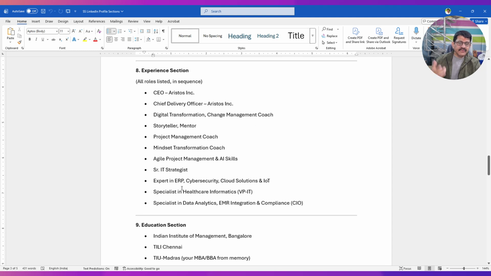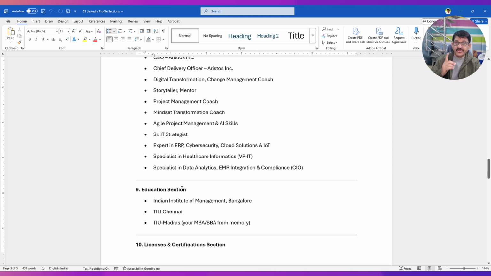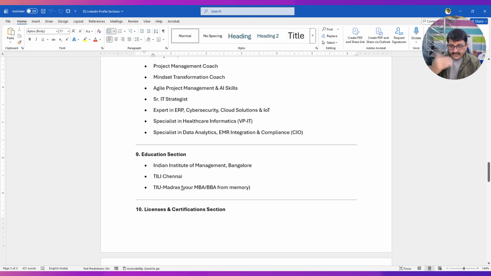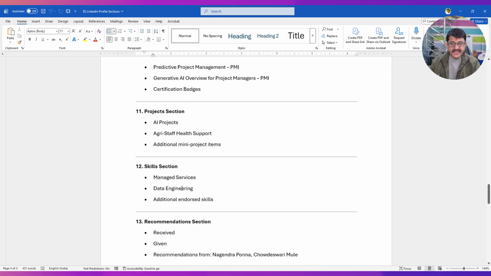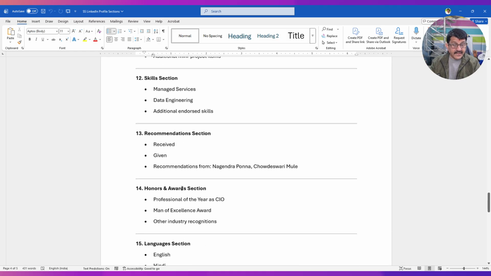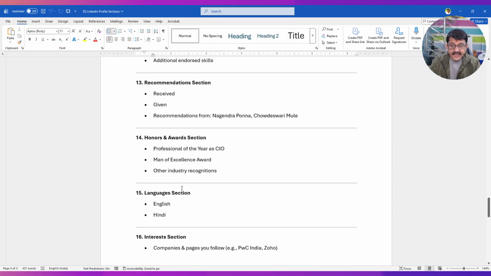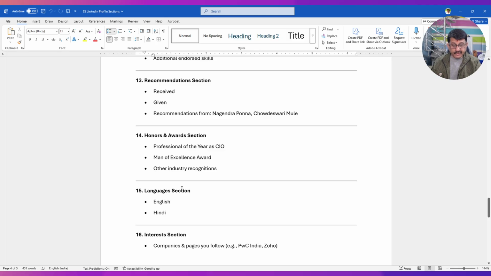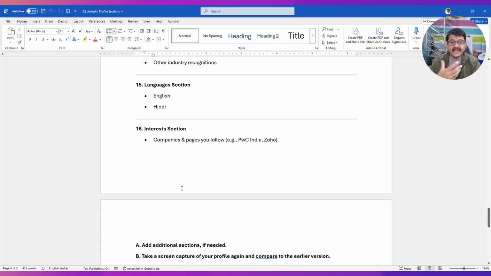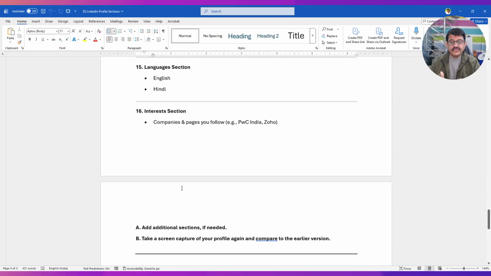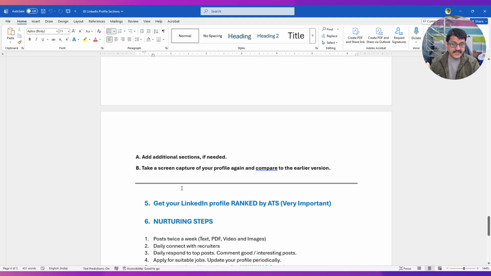Experience section, I need not tell. We need to write all the details. Again, we have to use the tools. Whatever your current description is there, forget it. We'll use all the tools to make it over. Then the education section, licenses and certifications section, projects section, skills section, recommendations section. You need to ask for recommendations, and you should give recommendations, right? And your awards and honors, if you have anything, languages you know, and any other interests sections, whatever you have. If you want, you can add. How to do that customization, I'll tell you.